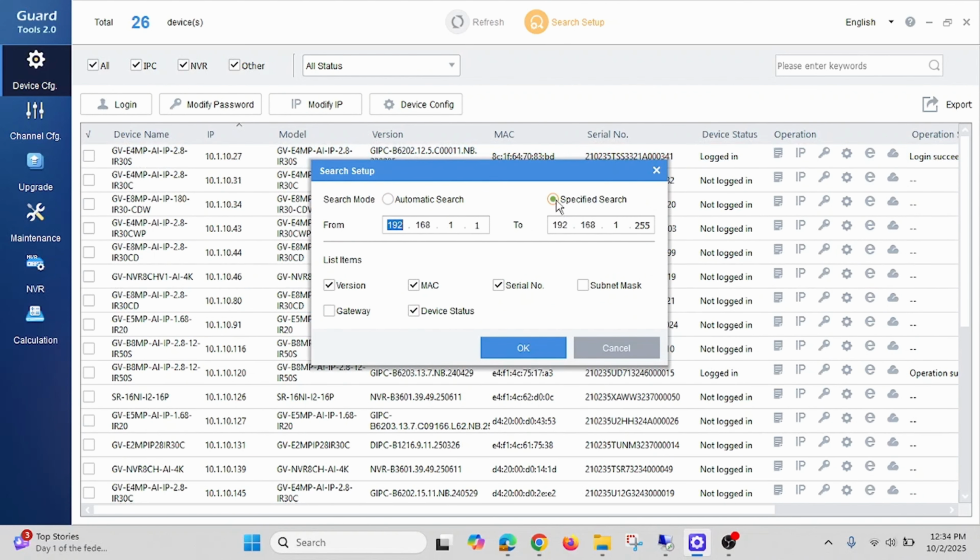Here's your list items. It is going to show in the background your version, your MAC, your serial number, etc. For this camera here, if we click on details, it'll show us details of the camera as far as MAC address, the version that it's on, the serial number, device model, and then we can click on IP to modify the IP address. You can then click modify to modify the password.